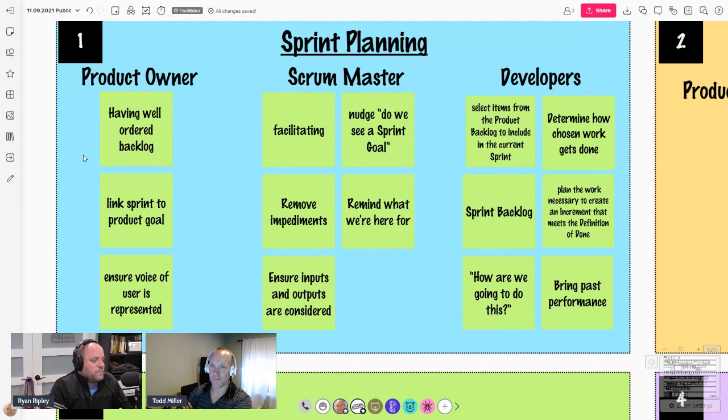Making sure the event is well understood. Do we understand what we're trying to get out of this event? What's inspected? What's adapted? Why we're here? Why this is a good investment of our time? I also think ensuring the inputs and outputs are considered, right? What are the inputs to sprint planning? Our capacity, the product backlog, our definition of done, our sprint retrospective commitments and improvements, making sure those are well considered as we go through our sprint planning practice.